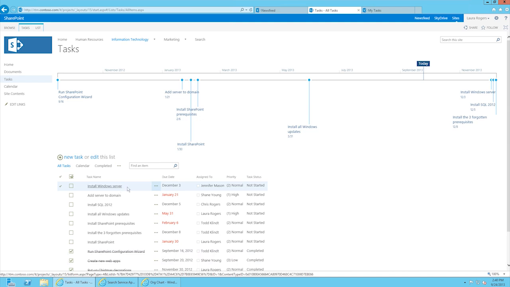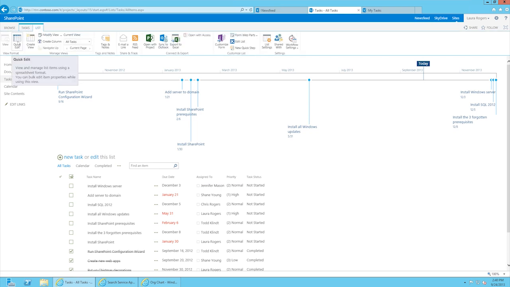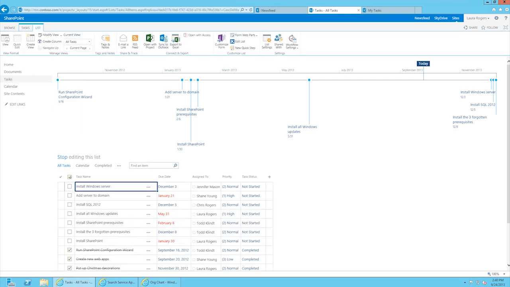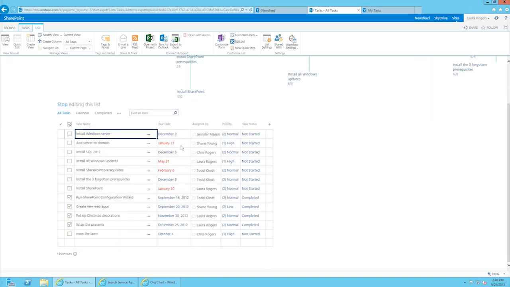So the name of the task, the due date, and who it's assigned to, priority. And I can even go into this list tab up here and click this quick edit button, and it puts it in a spreadsheet view for me. So now I can go through here and quickly edit things. I'm going to change this date real quick, just right here on the screen. It's just like a spreadsheet, and I can even take things and copy them down, just like that. So again, a list is just like a spreadsheet.